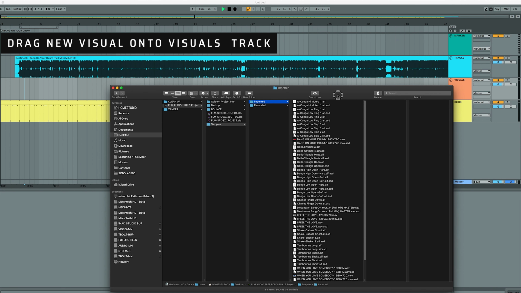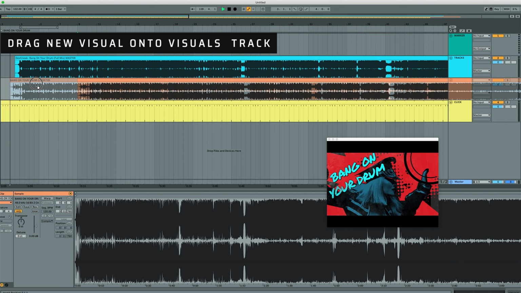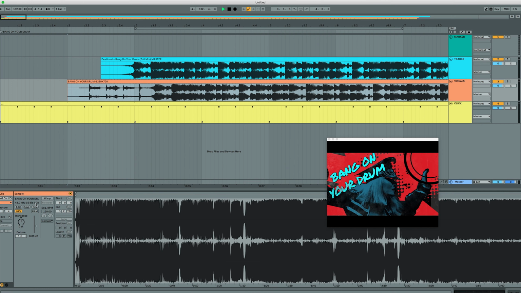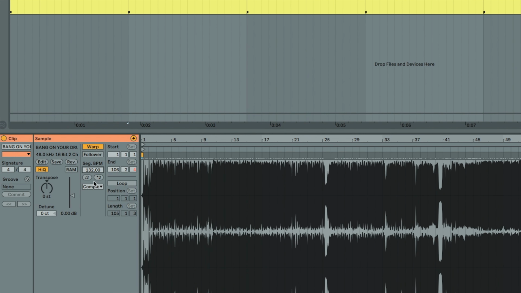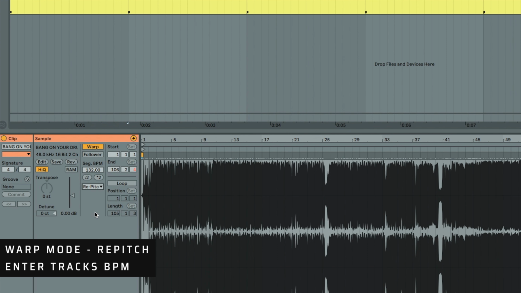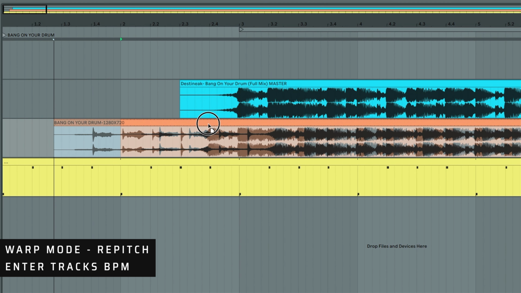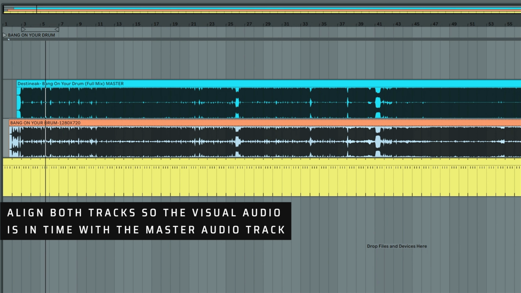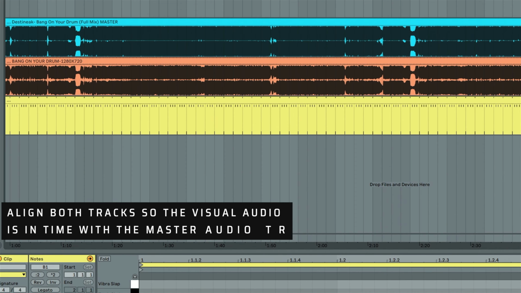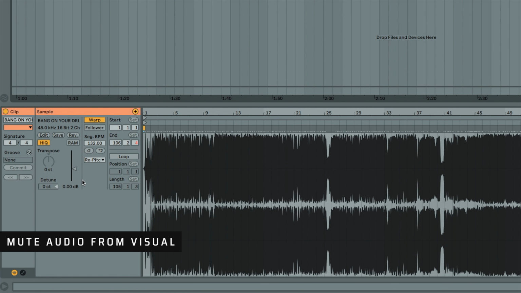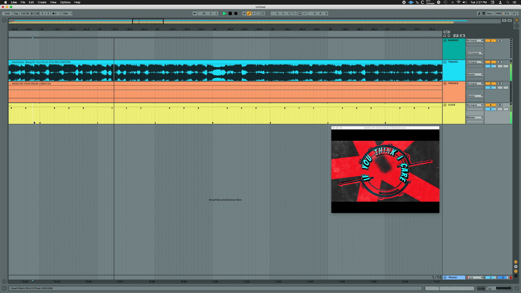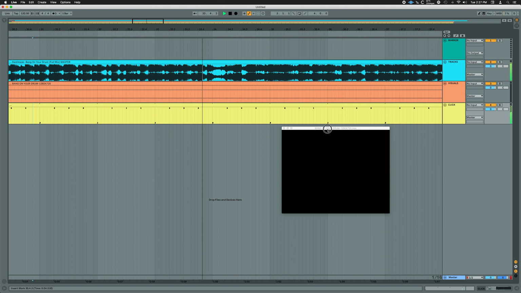Drag new visual onto track. Go to View, Open Video window, and check for proper sync. Sample editor, warp mode, repitch, enter BPM of track. Adjust if necessary. When sync is achieved, sample editor, mute audio from visual. Check in a few places.